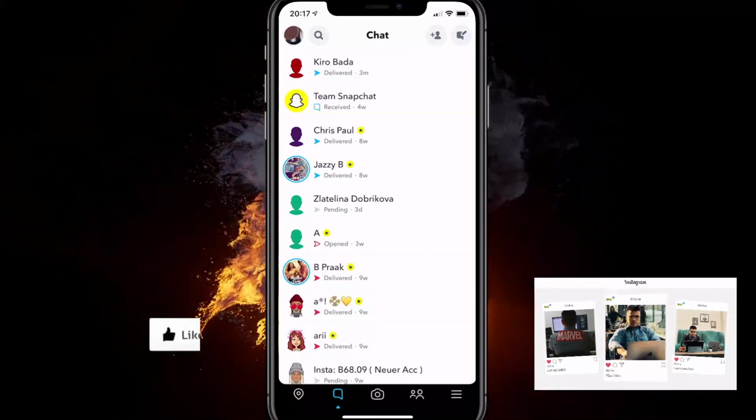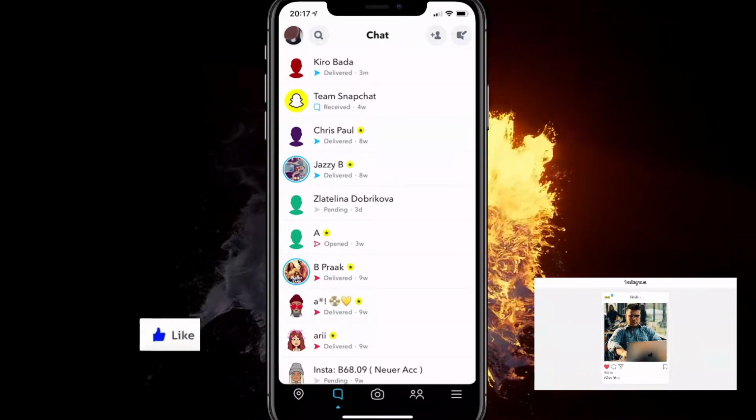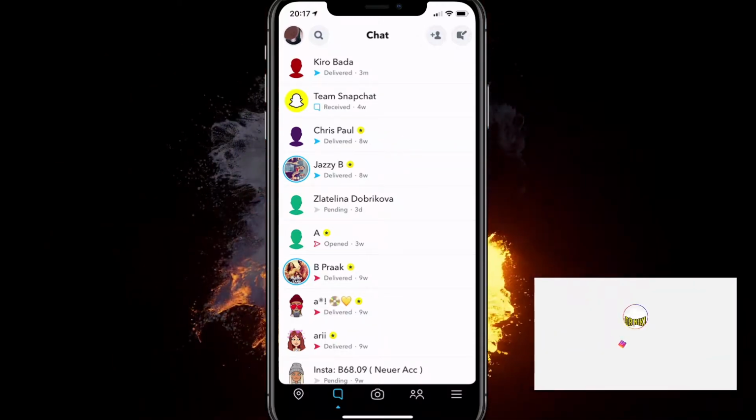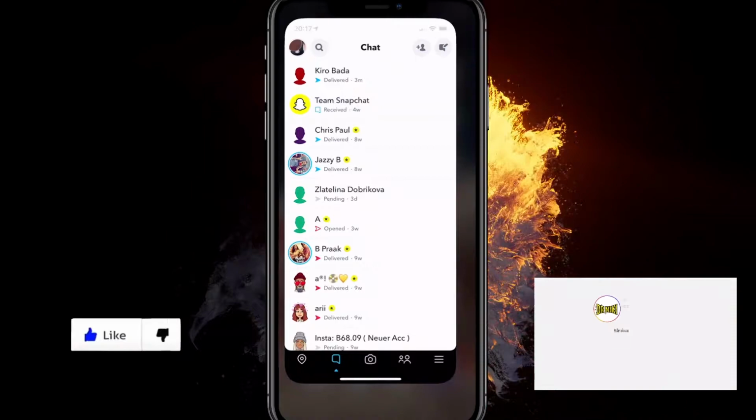Hey, in this video, we will talk about how to make money off Snapchat Spotlight. It's a very interesting and trending topic, and you can do it. You can literally make money from your phone on any iPhone and on any Android device.